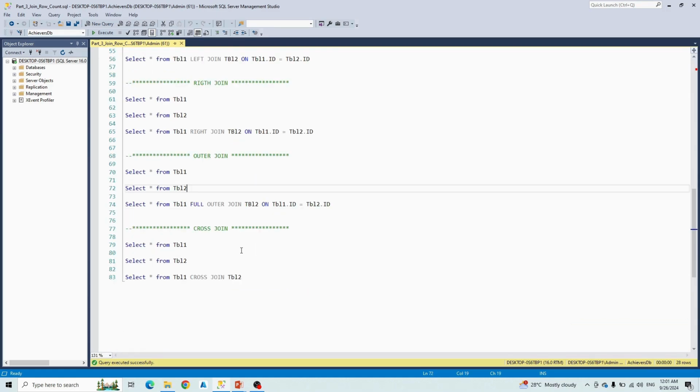Now let's touch upon cross join also, though it's not highly important, but it's better to know. As you can see here, the syntax of writing cross join is slightly different. We do not pass any criteria like table1.column equals table2.column. We simply write select star from table 1 cross join table 2. Now how does it work? Let's understand that.